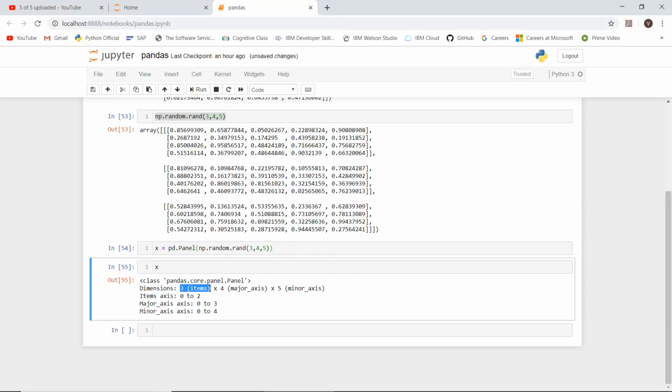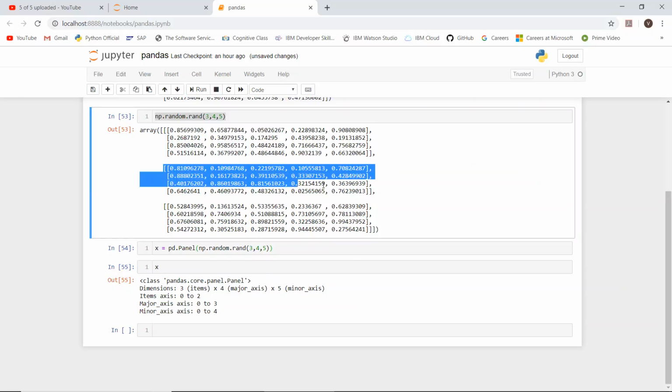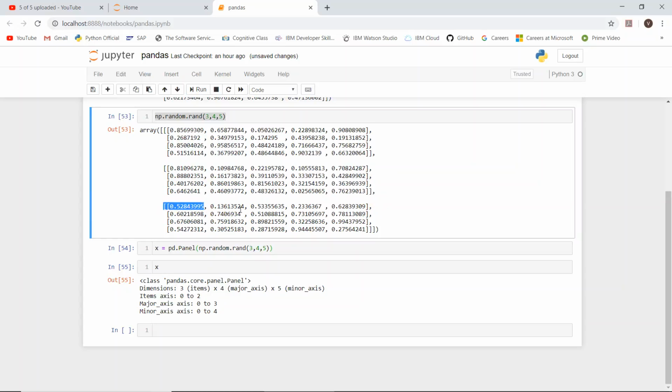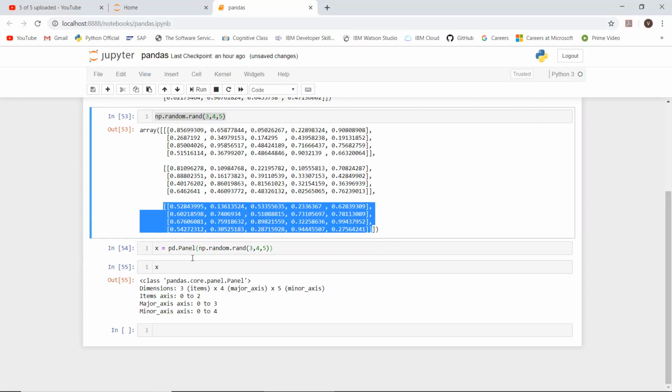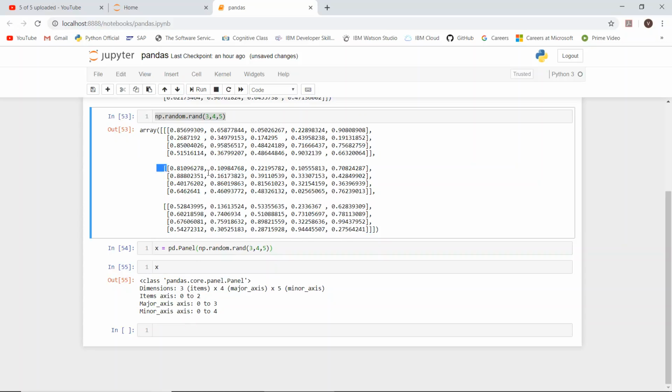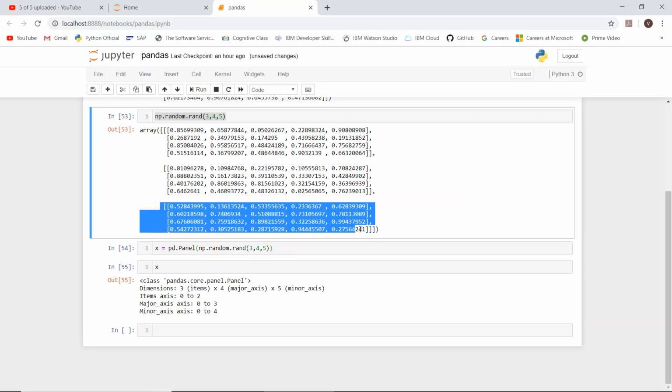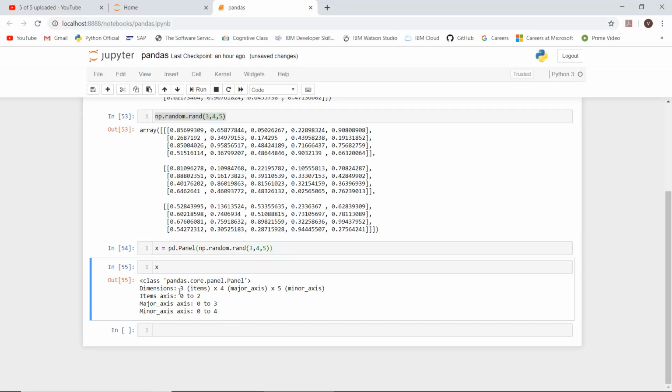So this is axis 0, axis 1, axis 2. Okay, as we had discussed earlier, axis 0 represents items. How many items? This is 3 items. First item, second item, third item. Items means what? The data frame. So this is one data frame, and this is another data frame, and this is another data frame. That is the part of axis 0.